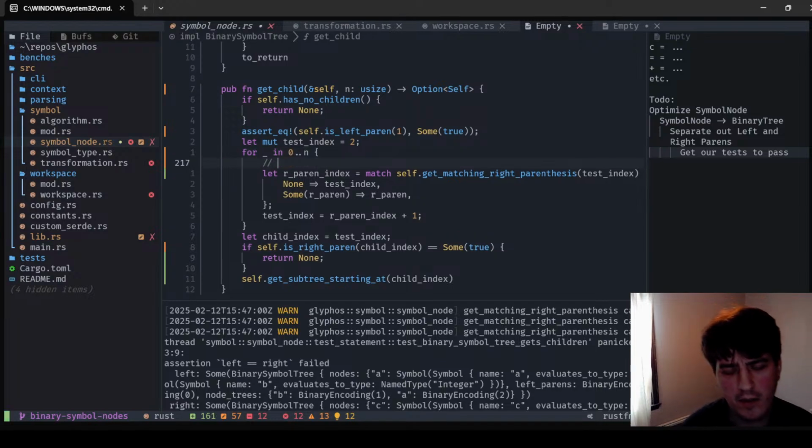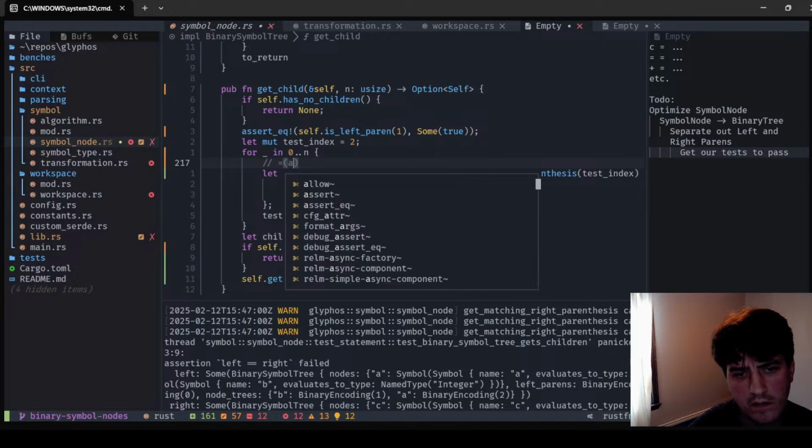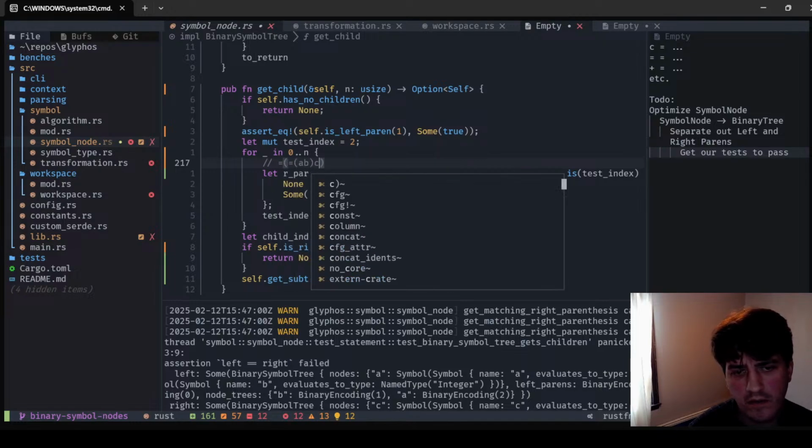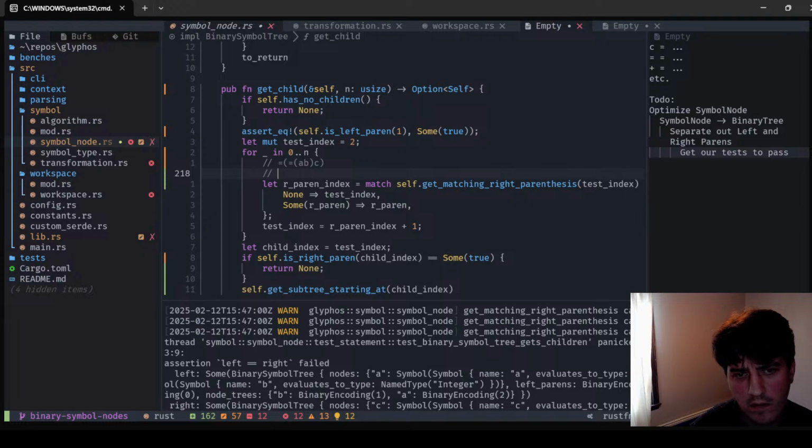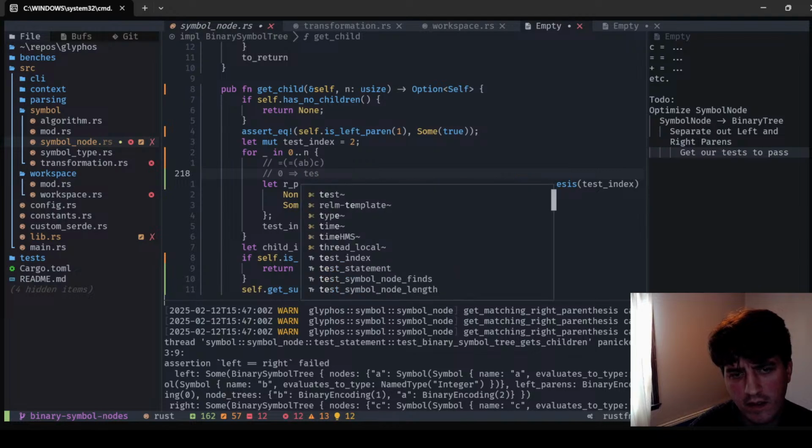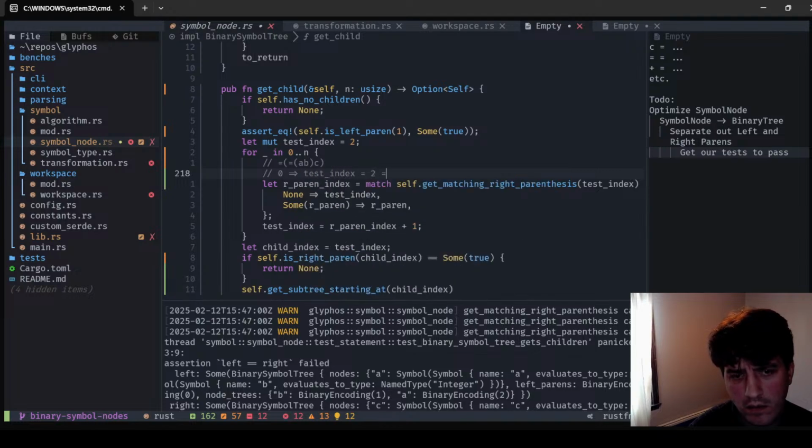So in our example, equals A, B, C. So when we're at 0, test index is 2. That's an equals. Right. Got it.